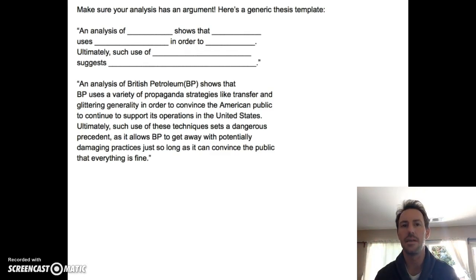And I'm not giving you this template so that you write the exact template. I'm giving you this template so that you understand conceptually what's happening in these analyses that you're doing. So the template reads like this. An analysis of blank shows that blank uses blank in order to blank. Ultimately, such use of blank suggests blank.